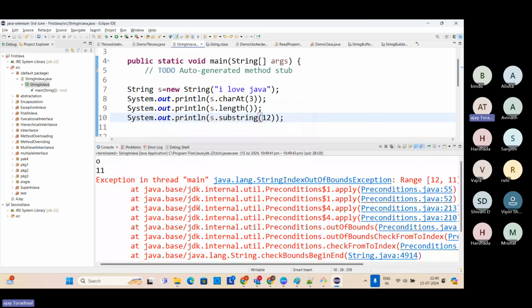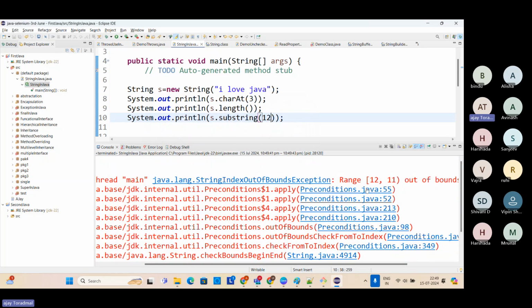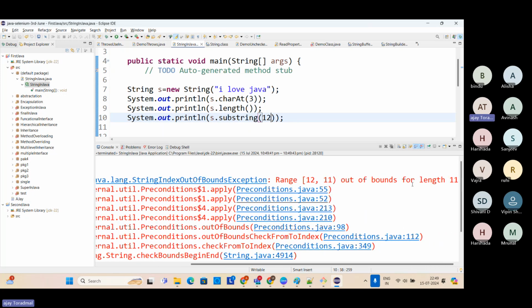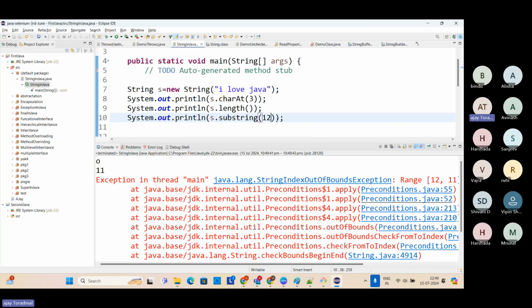Okay, from 12 onward, it's giving the error. So the range it's saying, like when you have 11, 12, 11 out of bound exception. So from 11 onwards, that means 12 onwards, it's giving the error. What is that exception? That is the string index out of bound exception. It is not array index out of bound. String index out of bound exception, this is giving.